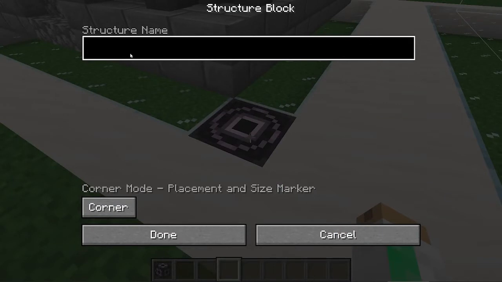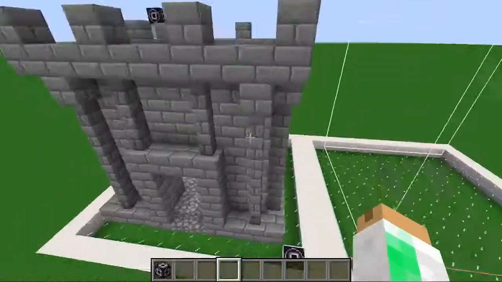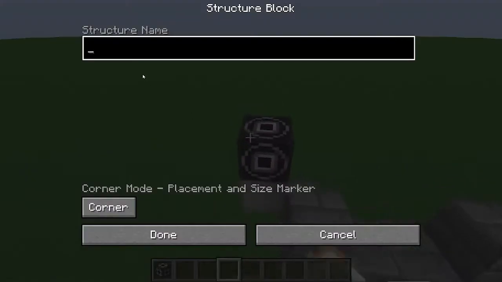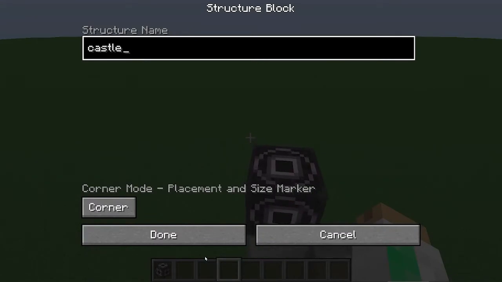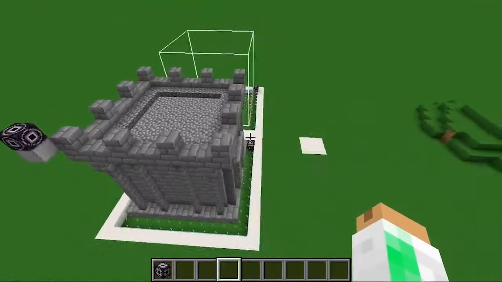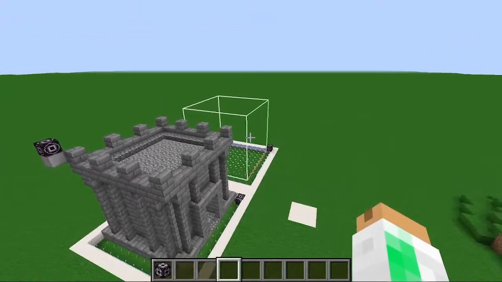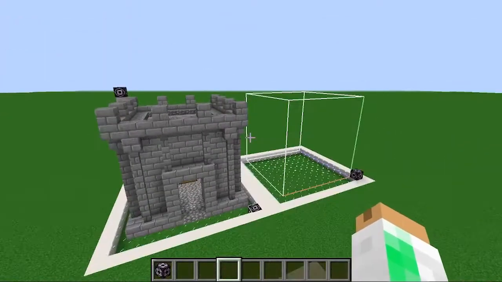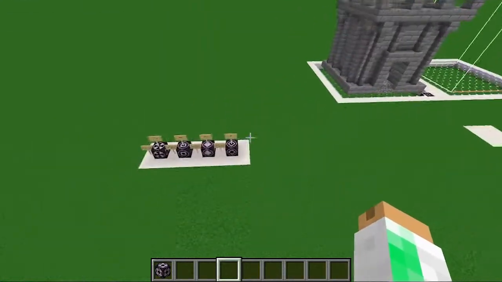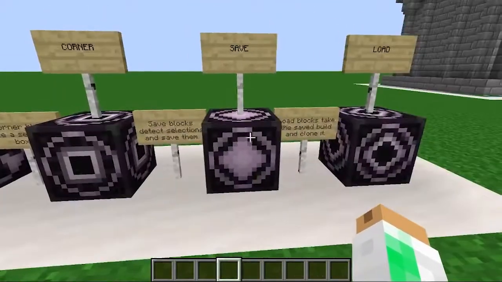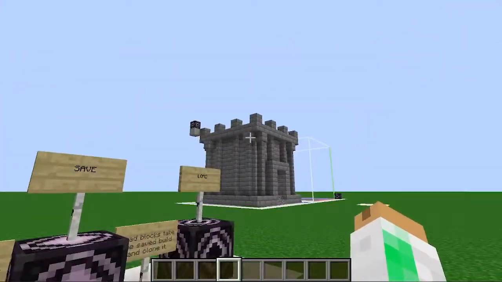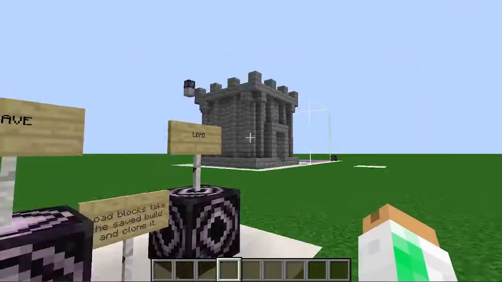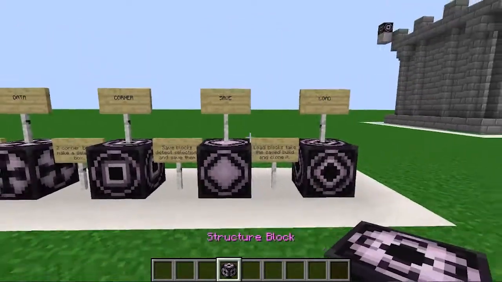It isn't actually going to do anything right now because we need to give our structure a name. So I'm going to call this structure castle, just as an example, and we hit done. Then we want the other one to be castle also, because this will link these corners together like they are both part of the same castle selection. That's all we needed to do for the corner blocks, and now we need to use the save block for the next step. The save block is what's going to take the selection that we've created with the corner blocks and actually save it.